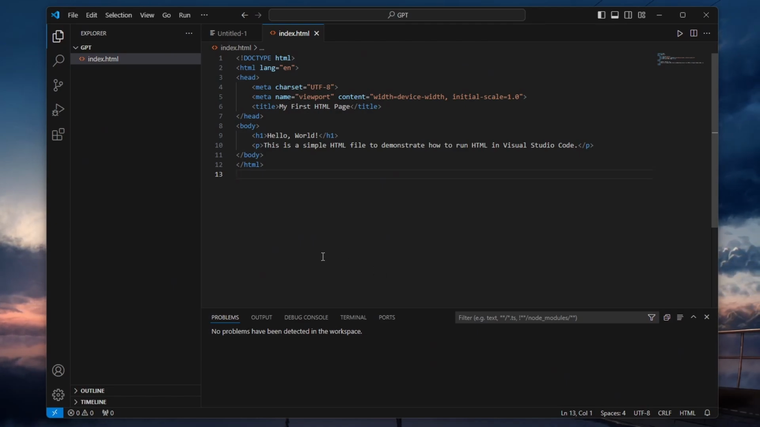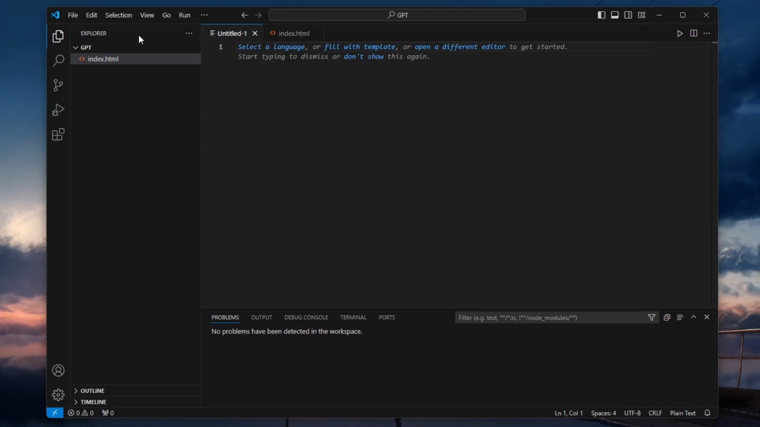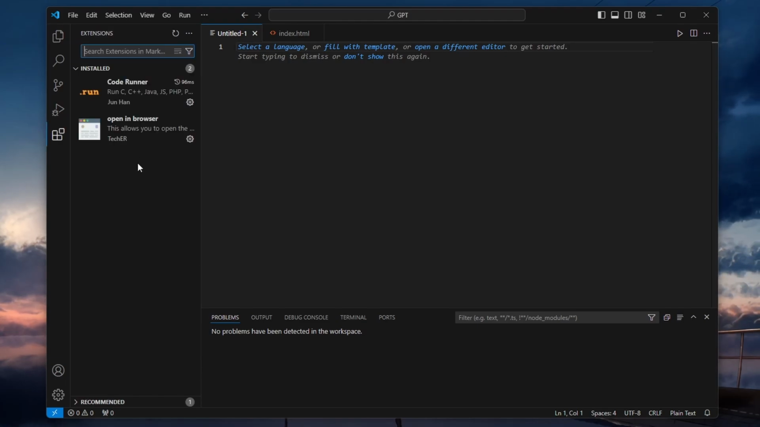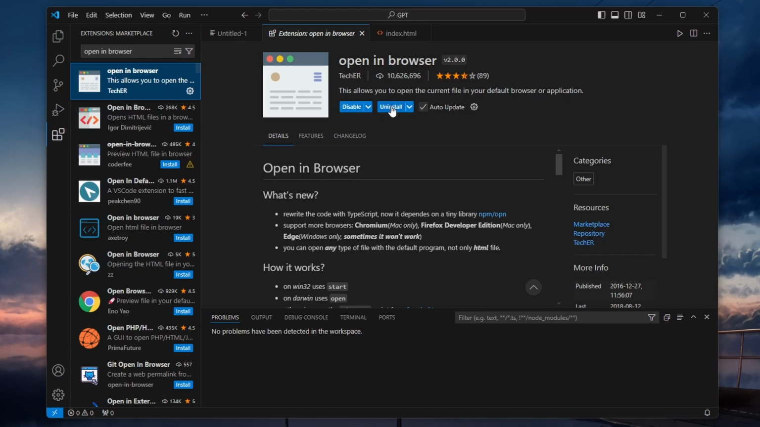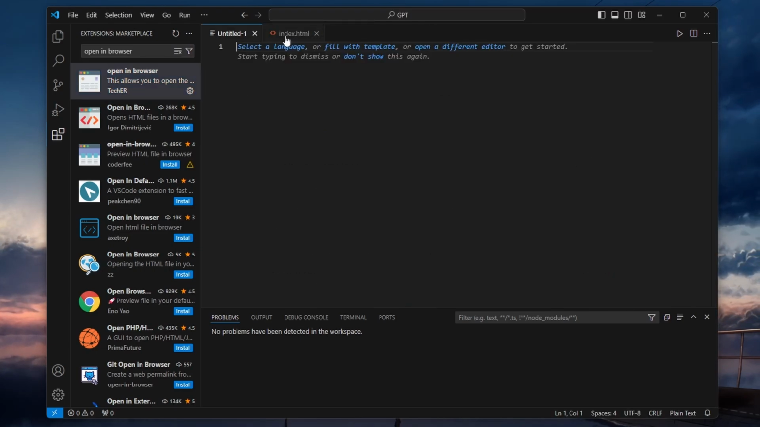First, we need to make sure we have the right extension installed to view our HTML files in a browser. The extension we'll use is called Open in Browser. To install it, use the shortcut Ctrl-Shift-X to open the extensions marketplace. In the search bar, type Open in Browser and hit Enter. Find the extension and click Install. This extension will allow us to quickly open HTML files in our default web browser.